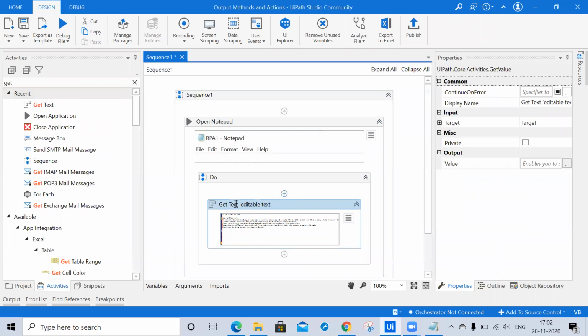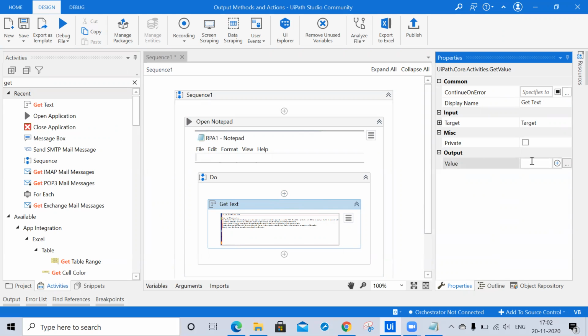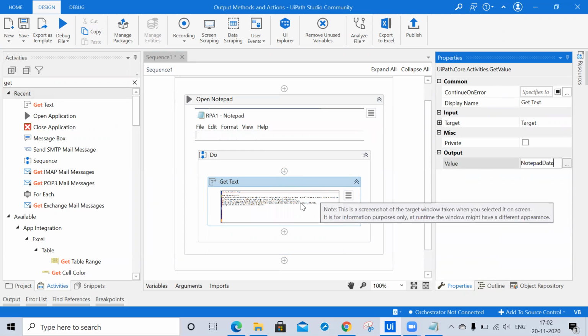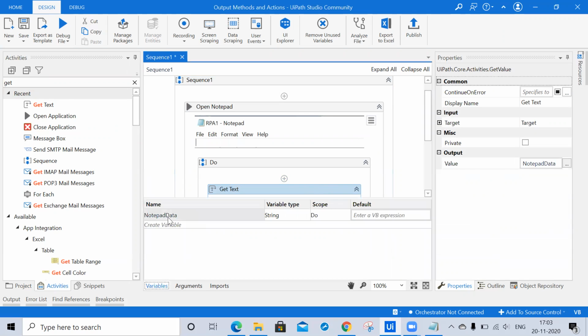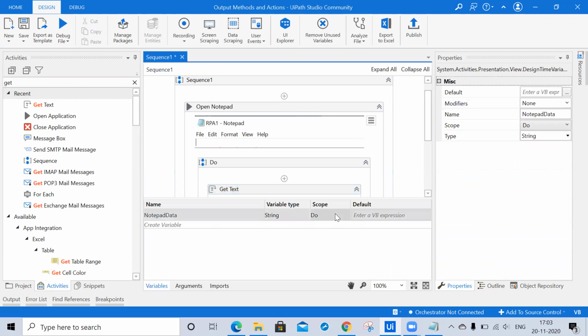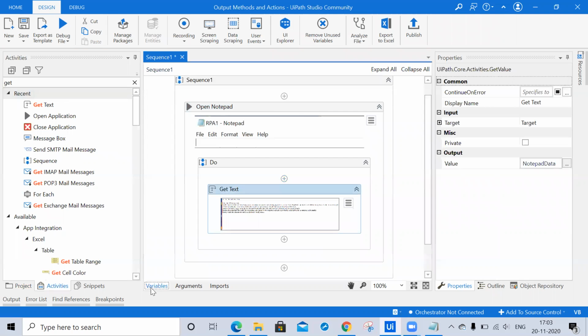If you want to store this text in a particular variable, we have to create a variable. I'm creating a variable, notepad data, and now the data is stored in this variable. Go to the variables panel. Here you are able to see the notepad data. Just make sure the scope is Sequence one.